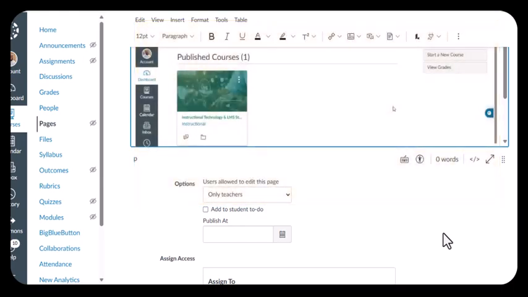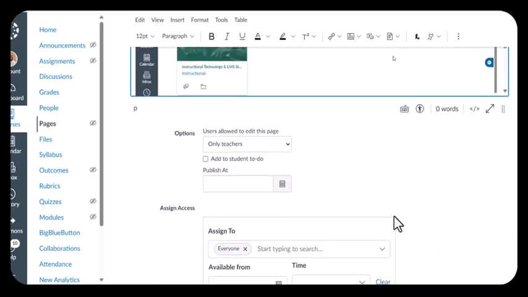Once you've formatted your content, click Save and Publish to make it visible to students.